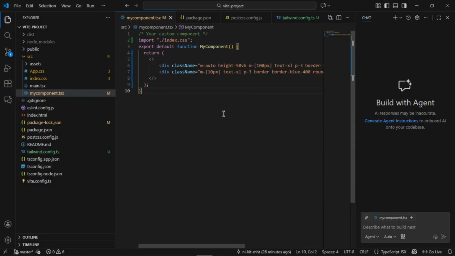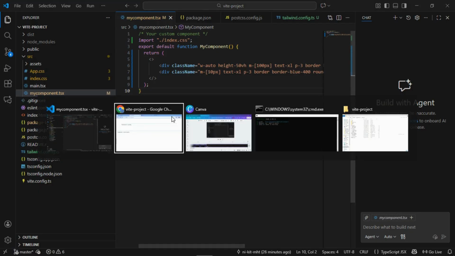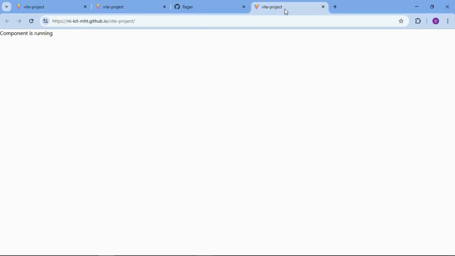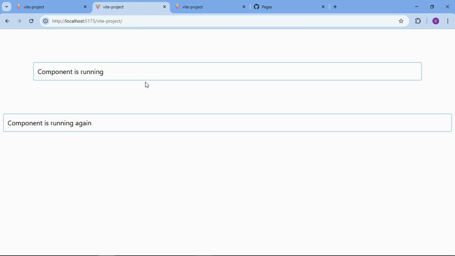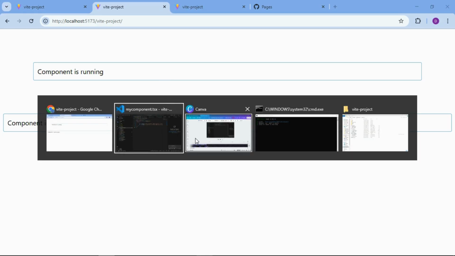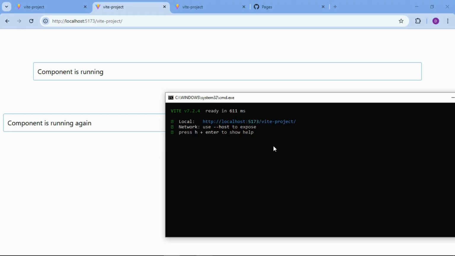Now we'll be looking at the gh-pages deployed version, which is vite project over here. As you can see, on this URL, my component is running. I have not deployed my locally running project. Now I will deploy this locally running project to GitHub by using the command npm run deploy.